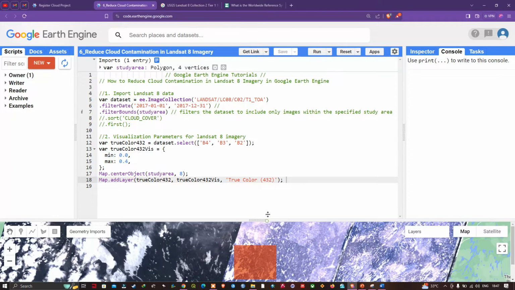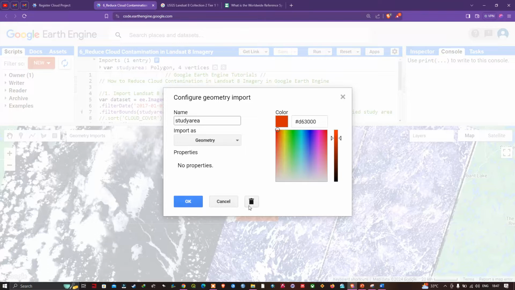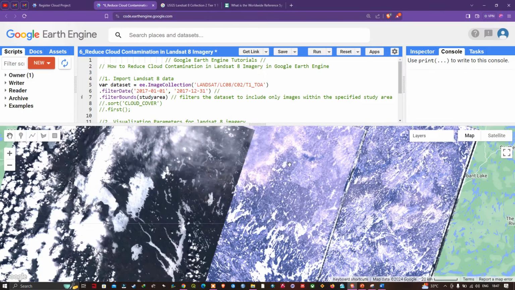So here you can see that we have created a study area using this particular option called draw a rectangle. So let me first delete my study area here. I'm going to click this option called edit layer properties, and in that we're going to click this option called delete. So I've deleted my study area. I'm going to create a new one. So click this option called draw a rectangle.